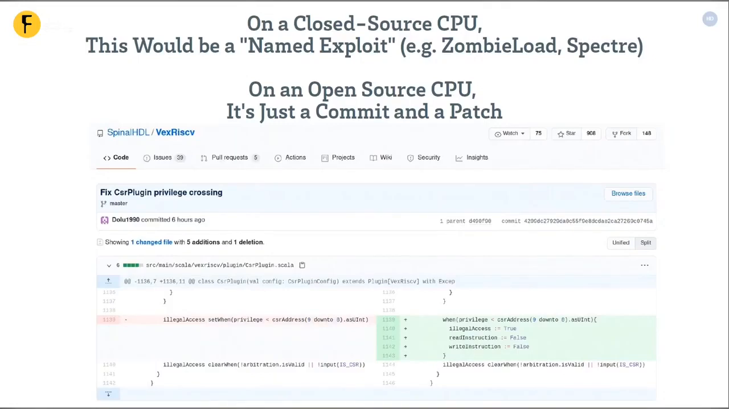But on an open source CPU, it was an email, a commit and a patch, and we've just solved this problem of a privilege crossing in one of the harder pieces that it's actually pretty a little obscure and hard to find. So I think I actually look forward to seeing more and more security review and patching happening at this level. We can actually have a conversation about this, which is really exciting to me that we can do things like this now.